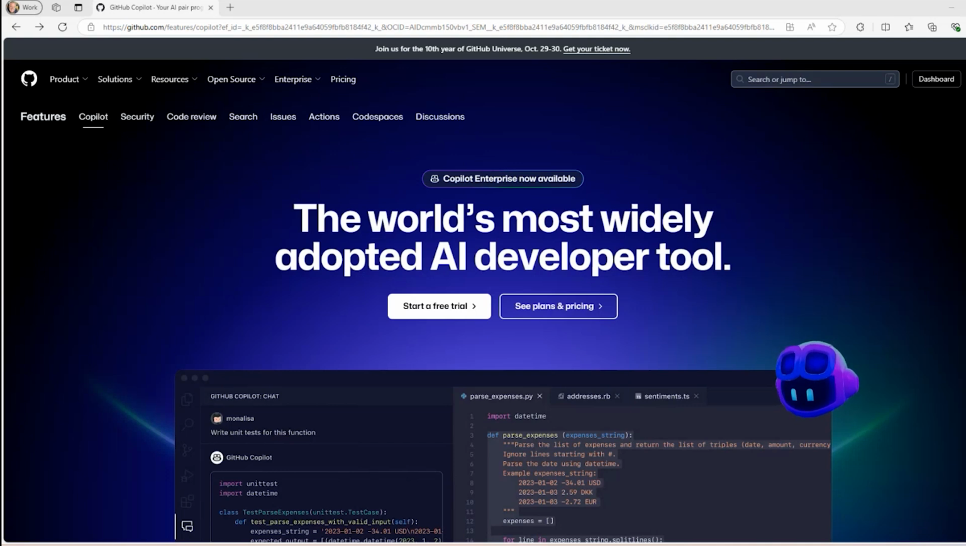I am a cloud architect at Microsoft, and I'm going to show you a tool that can help you accelerate your development process. That tool is GitHub Copilot. GitHub Copilot can help you write code, understand code, document code, and do a bunch of other things with your code.